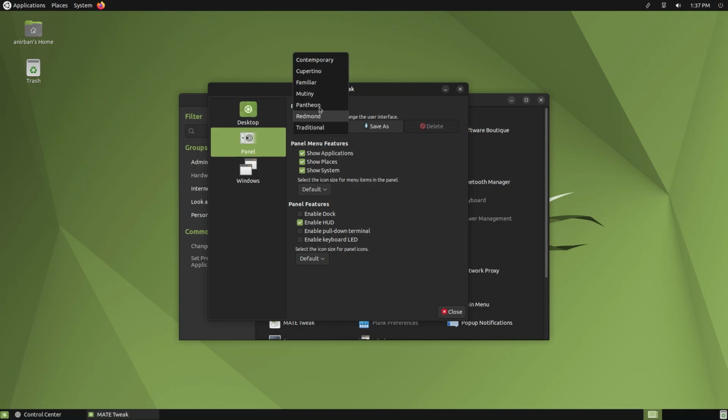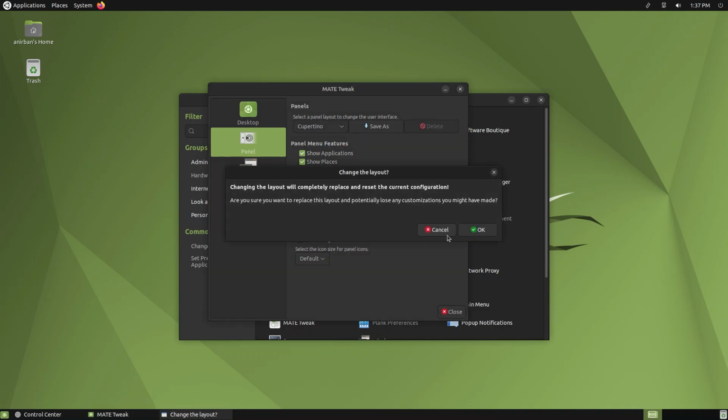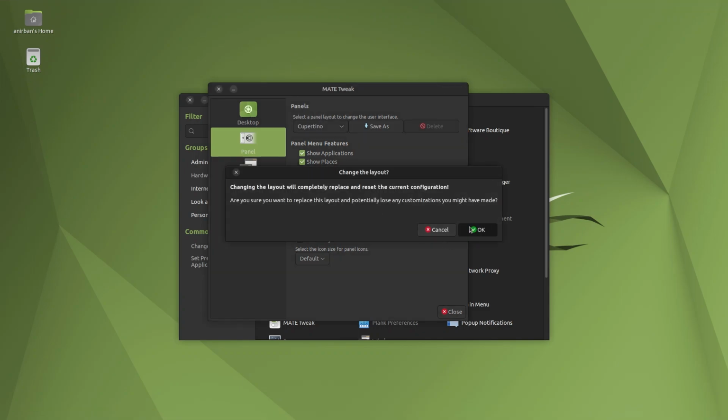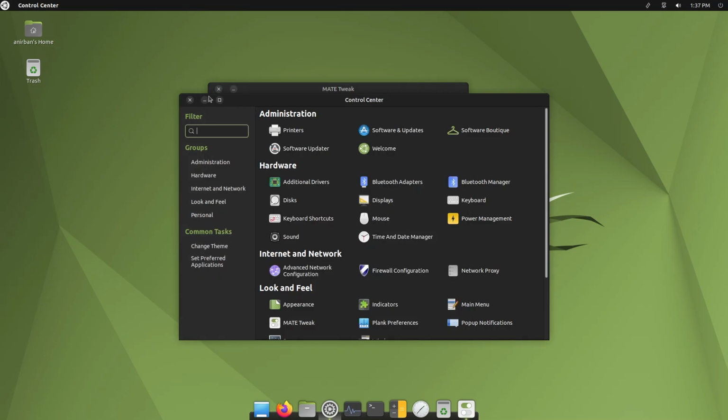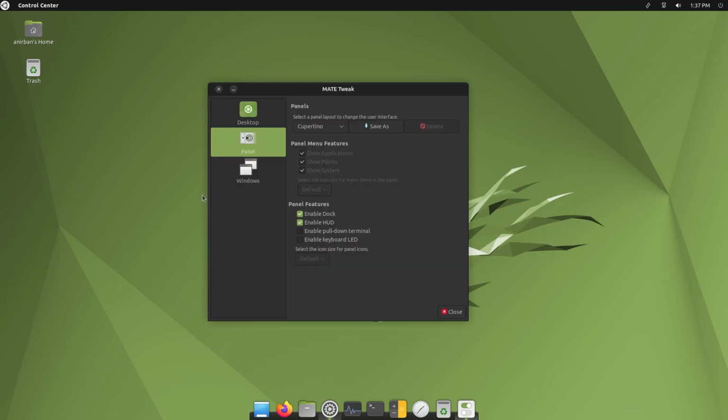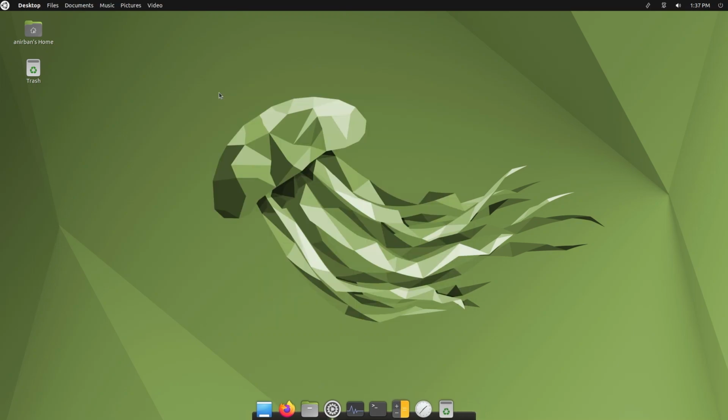But for me, the one I look for is Cupertino. If you know what it is, a macOS type layout, and IMO, this is my favorite. So what's different, right? Number one, you get your minimize, maximize, and close icons to the left. That is fine, we know that already. You have a dock, but we've seen this already. So what is new? I'm glad you asked.